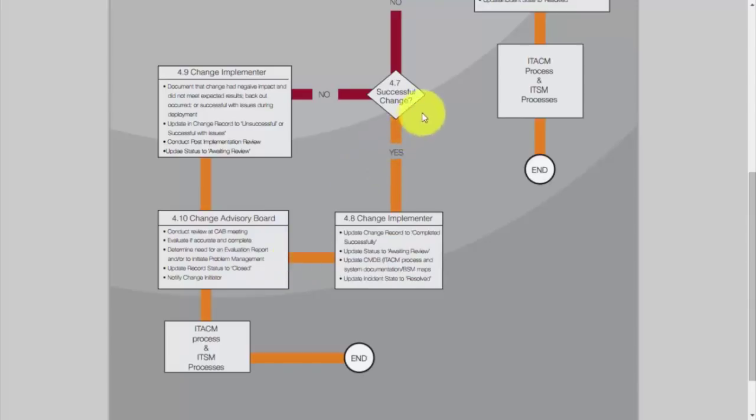If the change was successful, the change implementer will update the change record to completed successful, update the status to awaiting review, and update the configuration management database. That includes asset configuration management process and system documentation, as well as business service maps that would need to be updated. And the incident state would be updated to resolved. Notice it still needs to go through that final evaluation and review by the Change Advisory Board before it is officially ended as a part of the process.